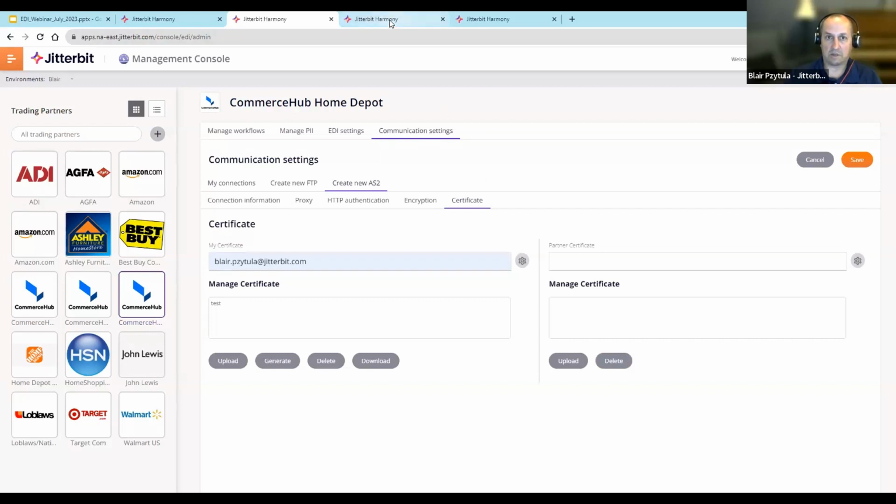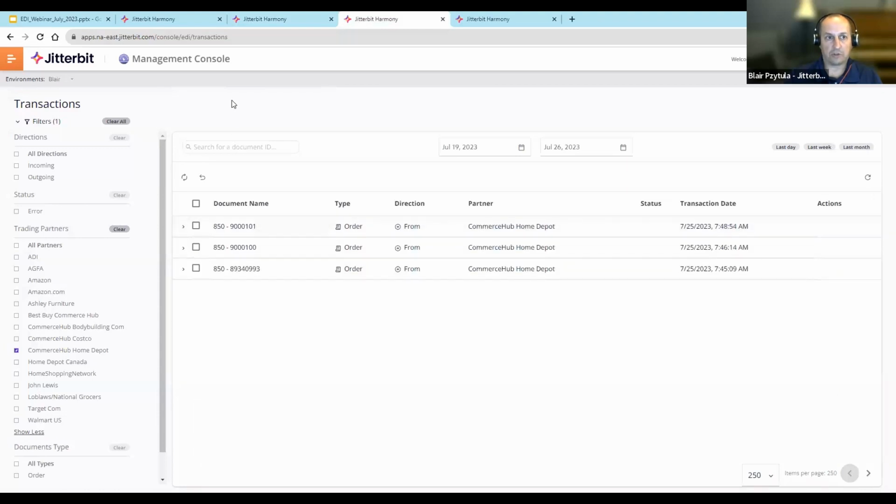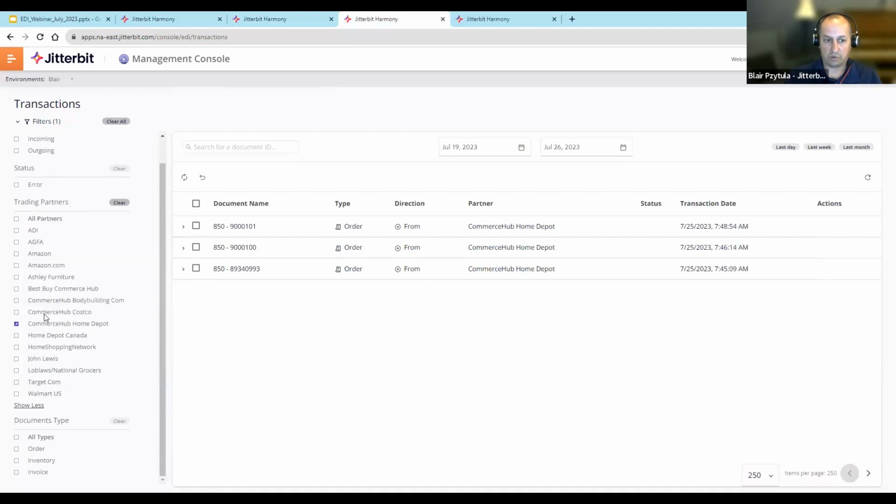You'll be able to manage it within this panel, and the idea is within Harmony. After you have things set up and managed, obviously, once you receive the first order from your trading partner, you want to be able to see that information. So what we have is a full transaction module, which again, any user can take advantage of. You'll be able to filter by direction, either incoming or outgoing. Errors, just look at errors that have come in. You can filter on multiple trading partners or one particular trading partner or the order type or a combination of any of these.